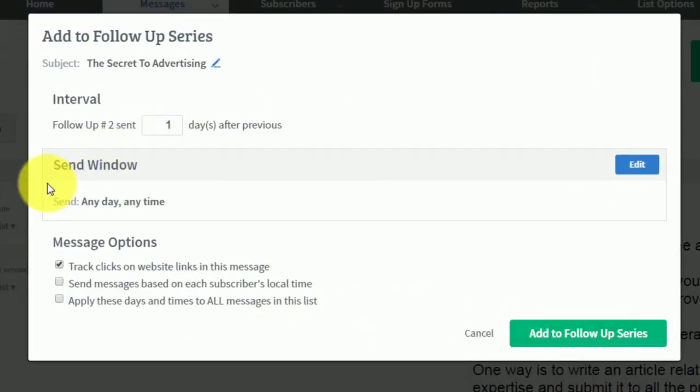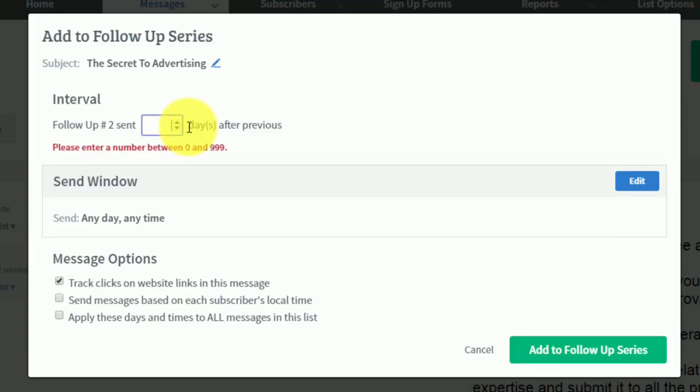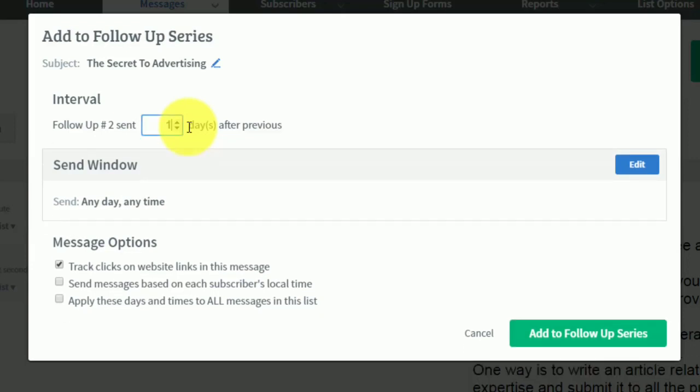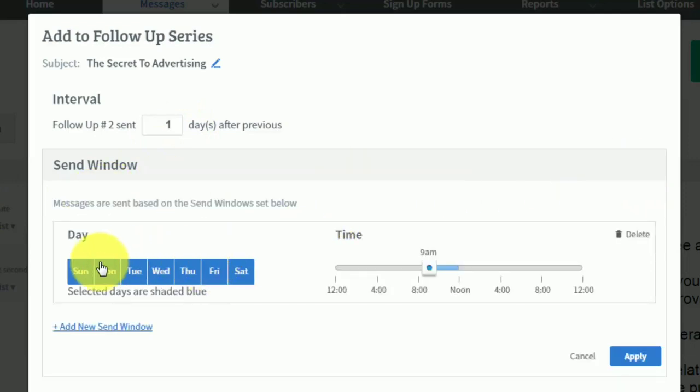And what you're going to notice is with this email, follow-up number 2 comes 1 day after the previous one. We can actually customize this number. We can set it to 2, we can set it to 3, we can set it to wherever we want it to be. We can also have it to appear at a different time. So for example, we can have it to appear on a certain day if we need to. Or we can have it appear at a certain time. We can actually customize when this email is going to appear to all of our clients.